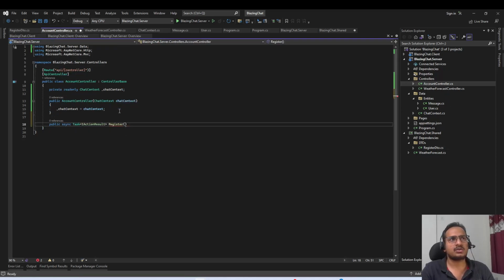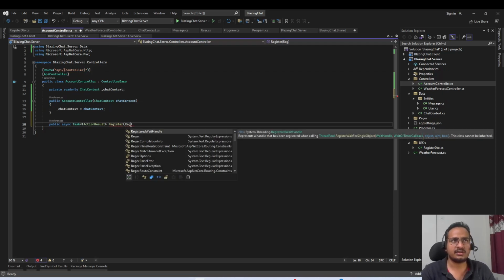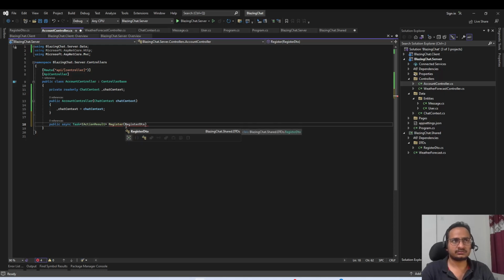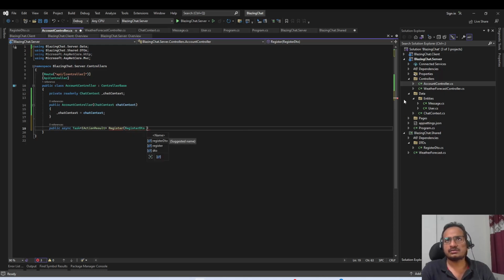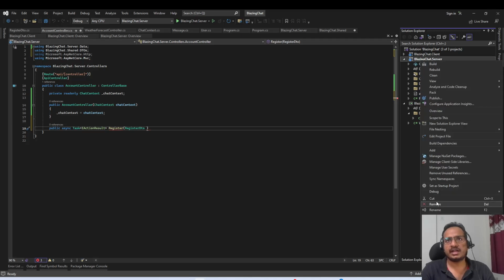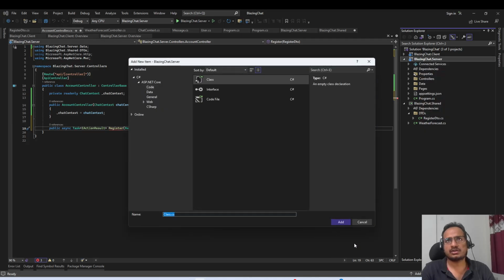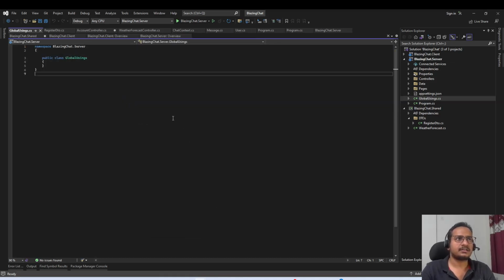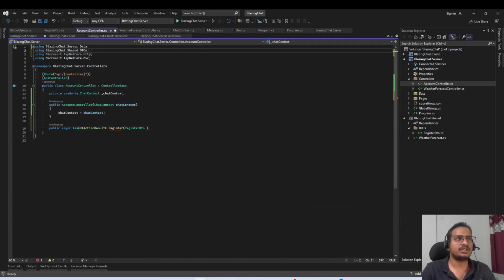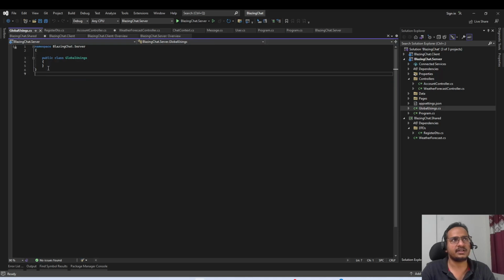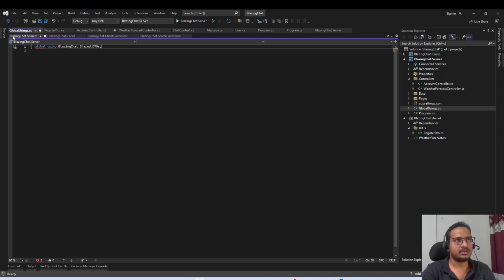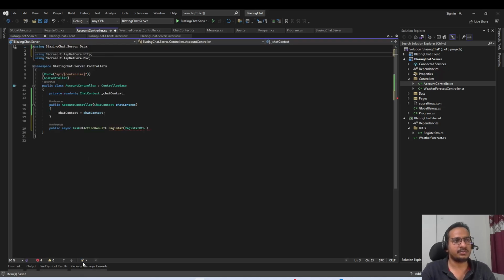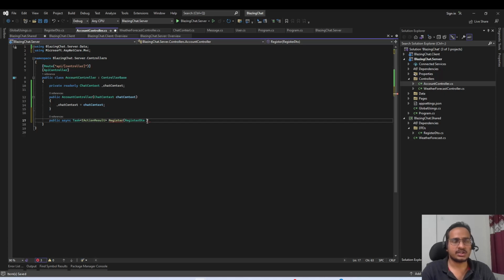Now this AccountController will have this RegisterDTO. For this, let's have a global usings file, so that we can have all these usings globally available. Global using this, and we can remove it from here, clear it. Yeah, fine. So RegisterDTO.